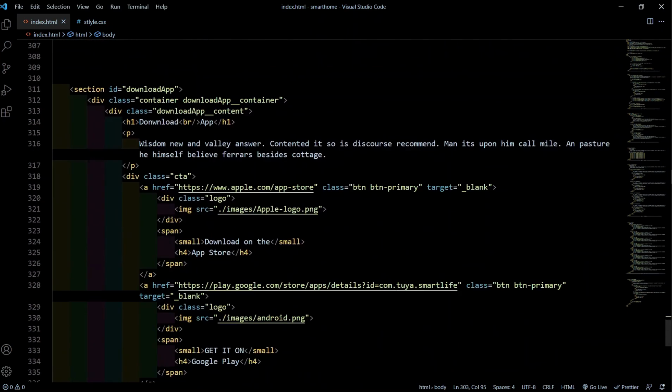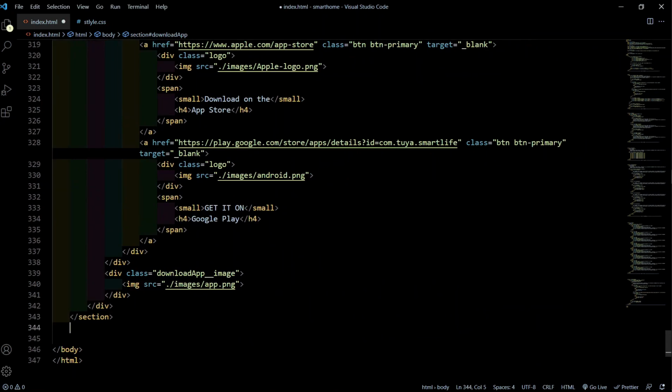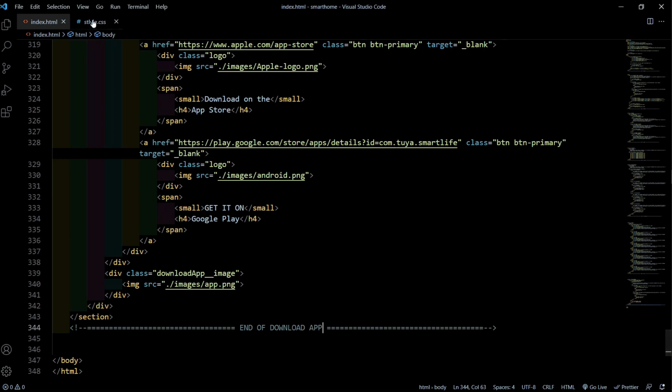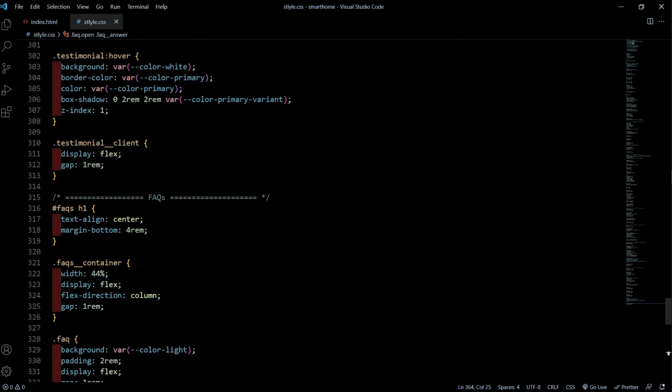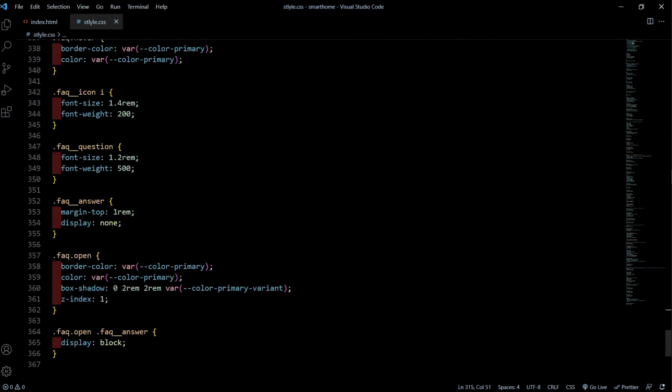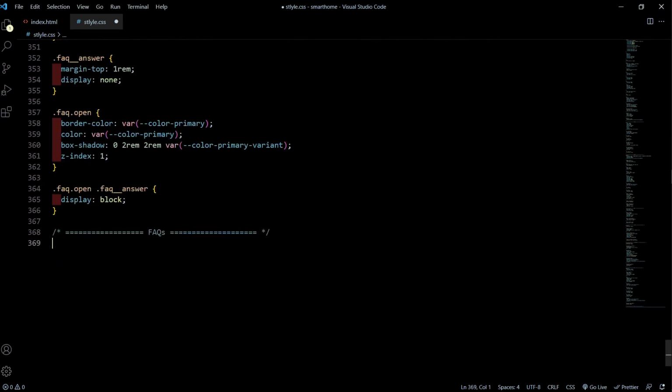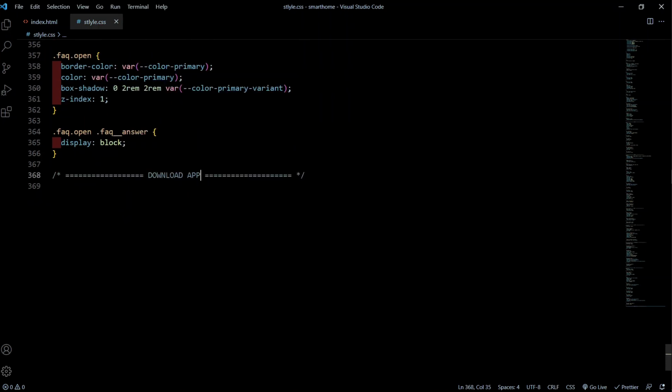Let me copy this comment and then paste it in here. So this is going to be the end of the download app section. Let's give this some styling. Okay, so I'm going to copy that comment, paste it in here, and this is going to be the download app section, and this is going to be very simple.